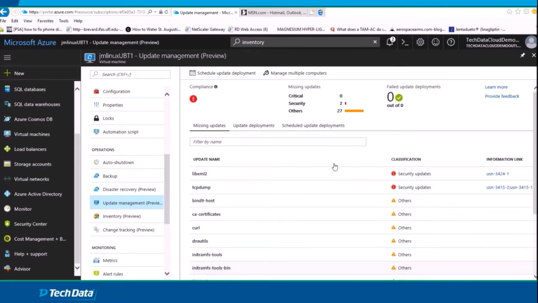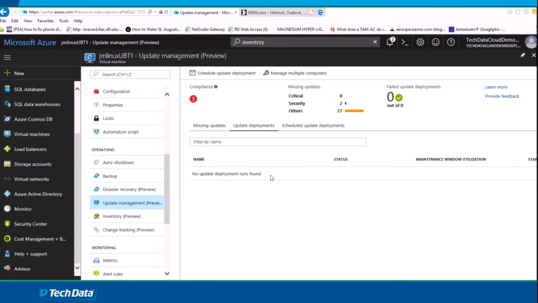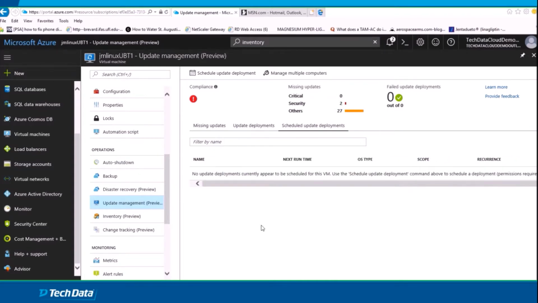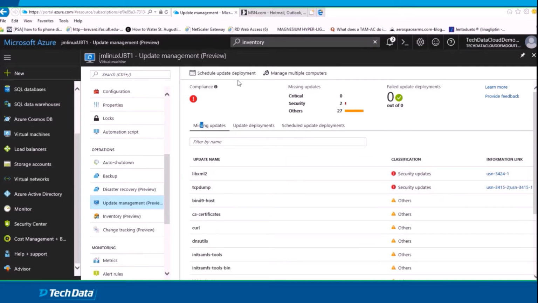And again, just back in the screen, our roll-up screen of this specific machine. You can see if we had any updates scheduled or the ones that are deployed. We can see those there. And if we want to go ahead and schedule that update, we can schedule it right from there up at the top.